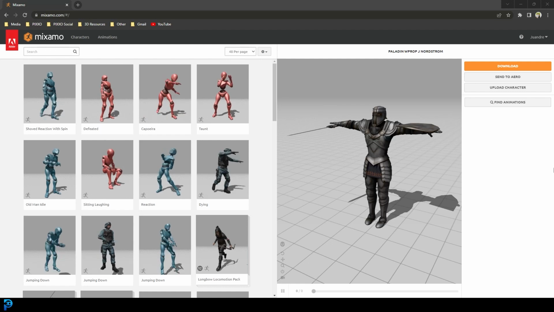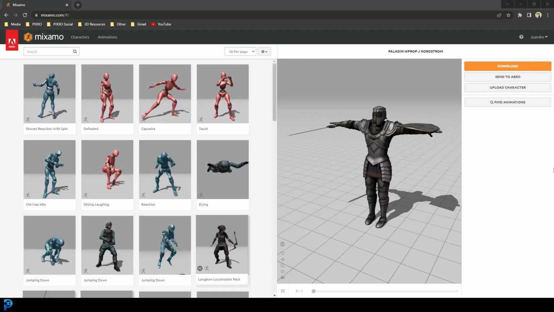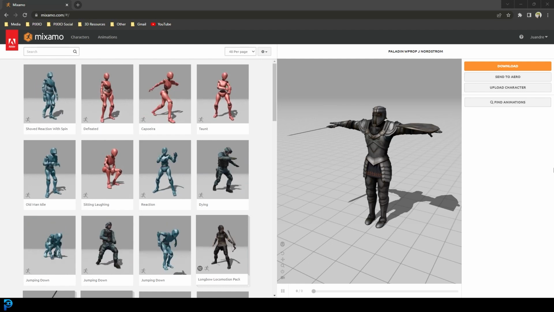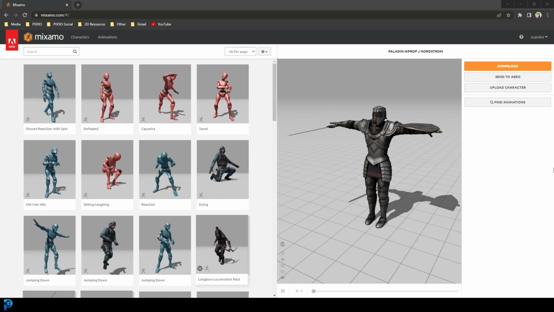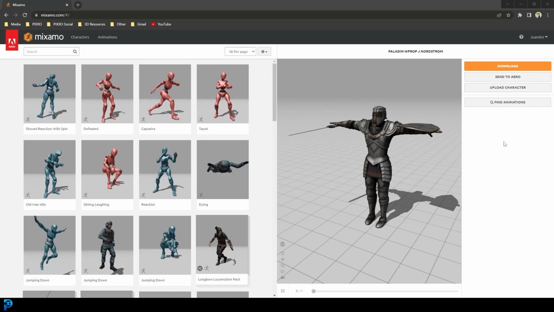Okay, so first of all, we're going to want to download a model with some motion capture. Adobe Mixamo is a free site. You don't even have to pay anything. It's completely free as a resource. I'll put a link to it in the description below. I have covered it in the past in a few of my videos.